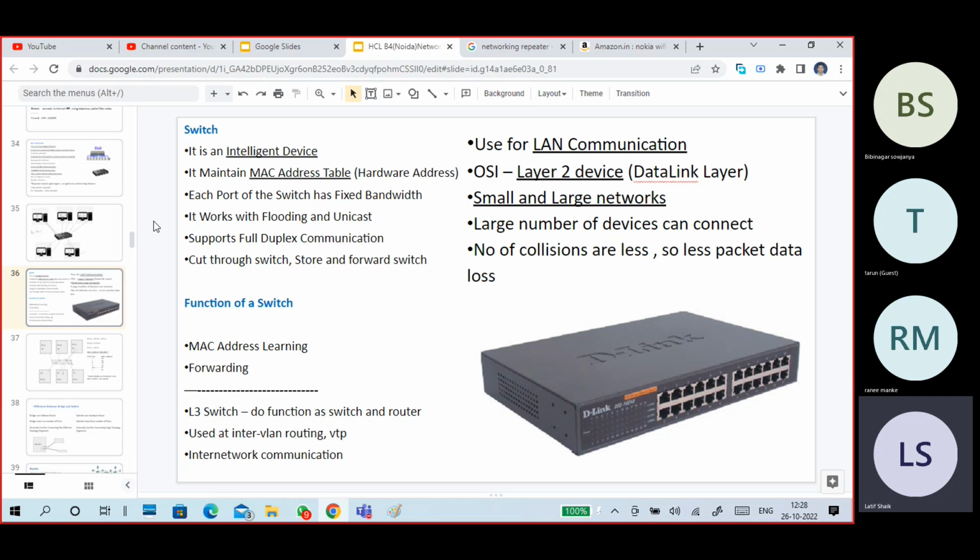Also, switches generally come as 8 port, 16 port, 24 port, 48 port, and even big switches like 72 port. So big switches and small switches are both available. That's why we can use them in small and large networks. Of course, switches and hubs are star topology devices, right? We can connect one switch to another switch, so we can connect a large number of devices in a single large network.